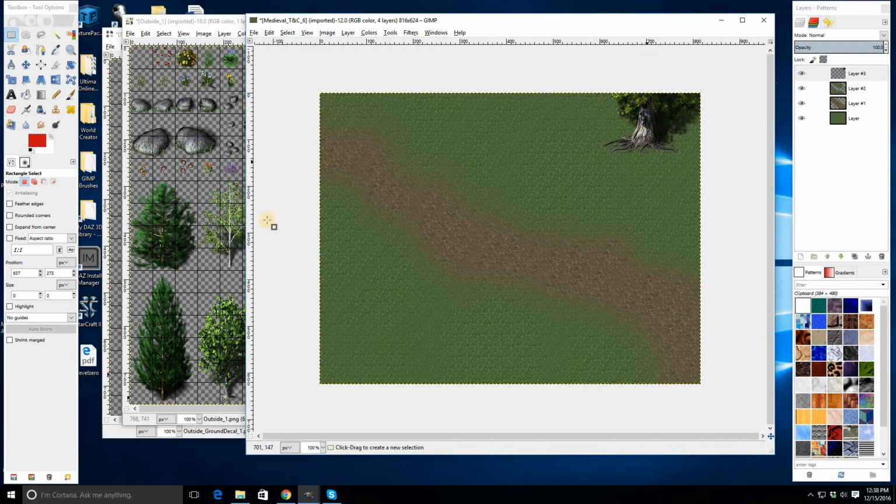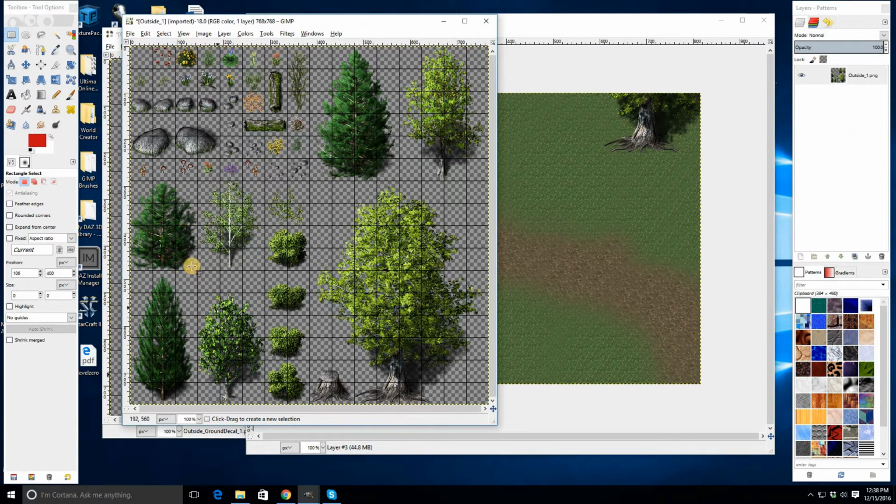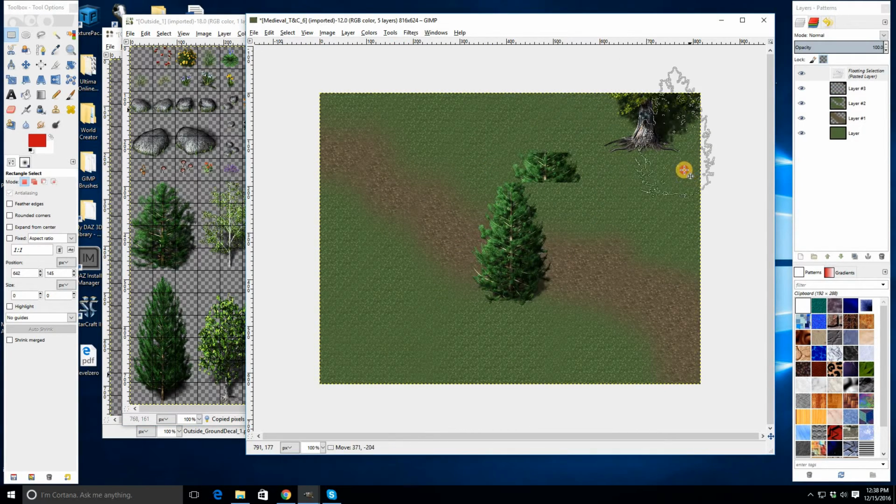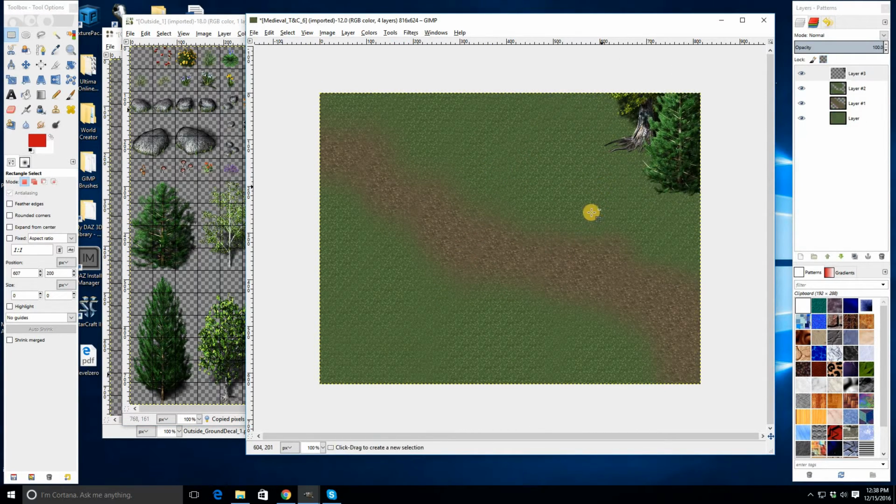There we go. Now I'm going to want to use some of these trees. It would help if I actually selected it properly. There we go. Nice fir tree. I'll put that there. Now put another one over here.